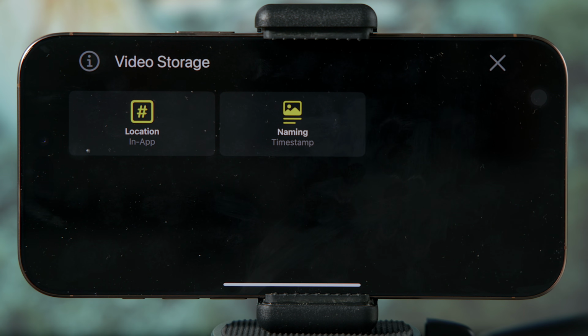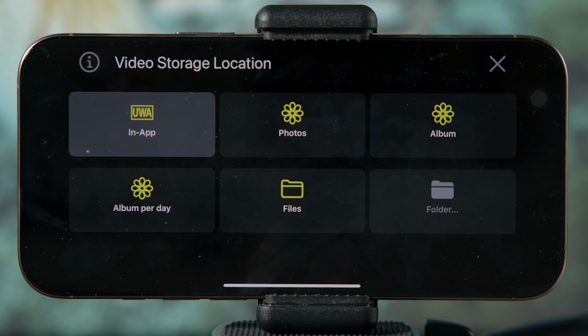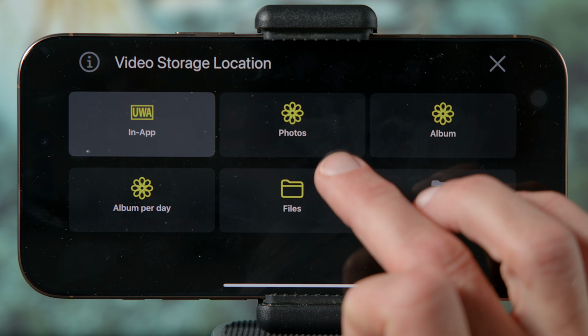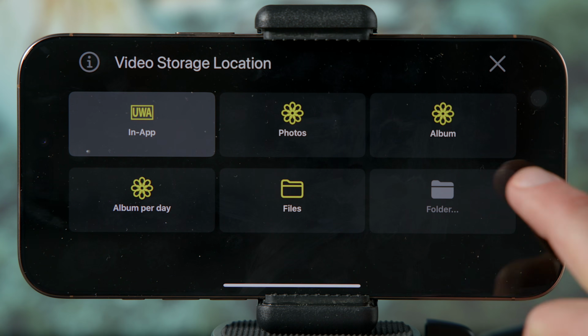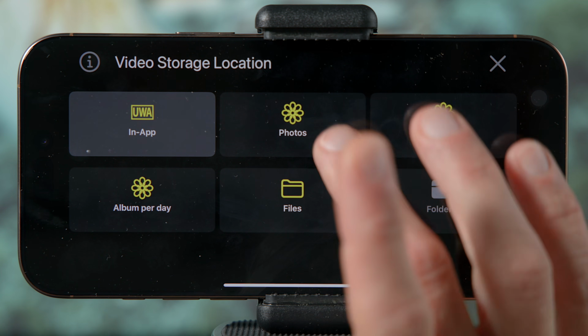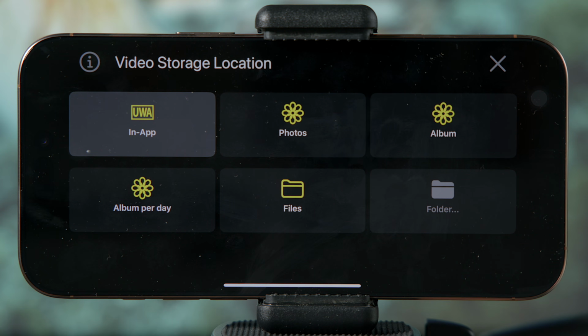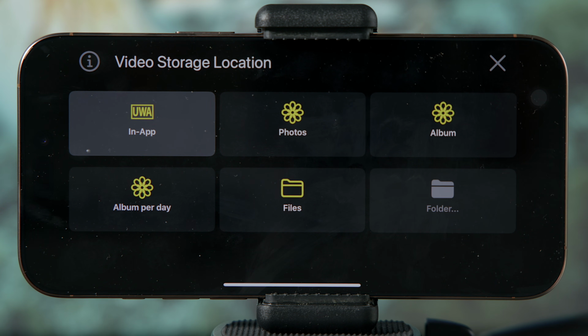Video storage, we can define whether we want that in-app. We can define whether we want that in the photos section of our phone. We can also have it separately combined in a separate album, the UWACAM album that puts all your UWACAM videos in that one place. You can also have an album per day. This can be useful if you're on a diving vacation and you just want to make sure that all your captures, all your videos from one day are in the same folder, so you get a bit of a structure, and you can import these folders then onto your computer.